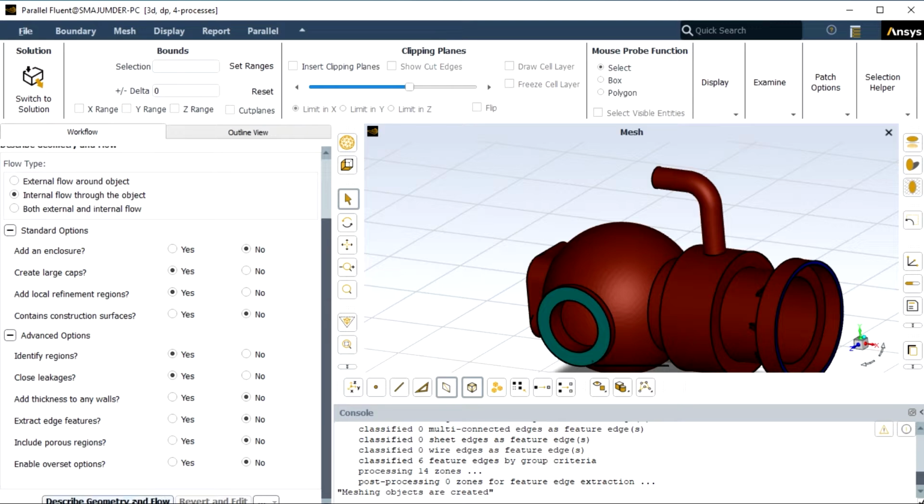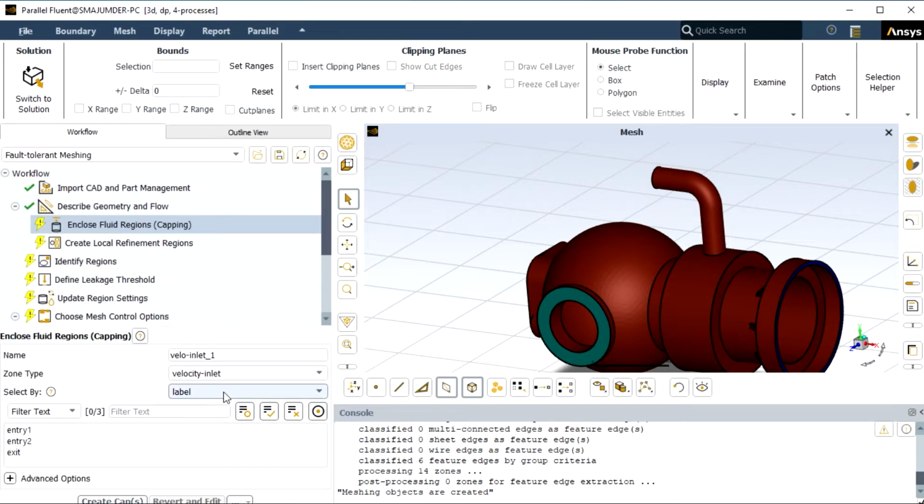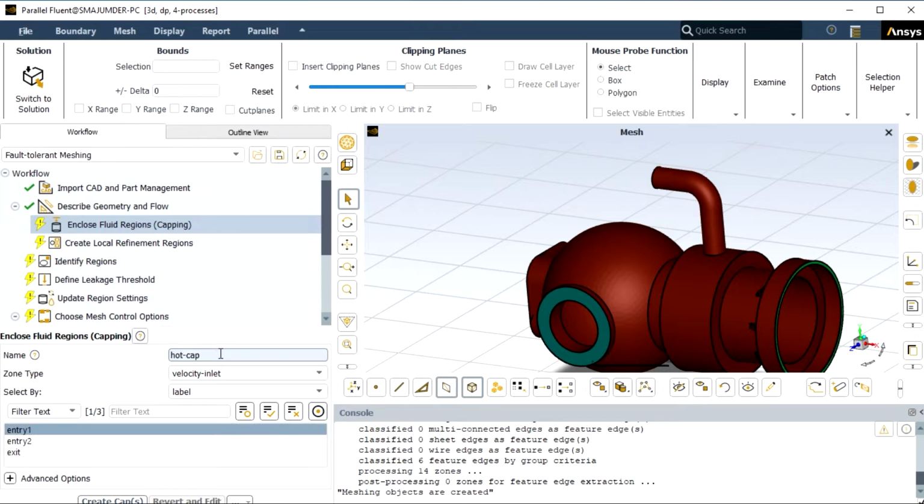So describe the geometry and flow. Next to that, I'm going to create some caps at the exit locations. So 3 caps to be provided at 2 different entries and at the exit also. Entry 1 is actually hot water entry, and its zone type will be definitely velocity inlet or mass flow rate. Let us define this one as velocity inlet, and cap name you can provide is cap 1. Let us create that cap at the hot opening.